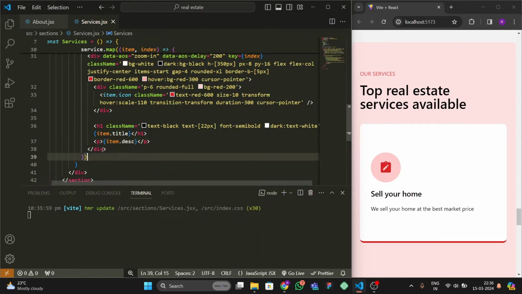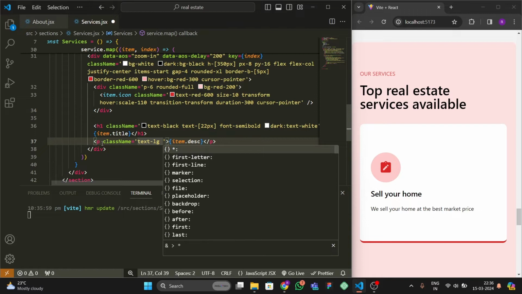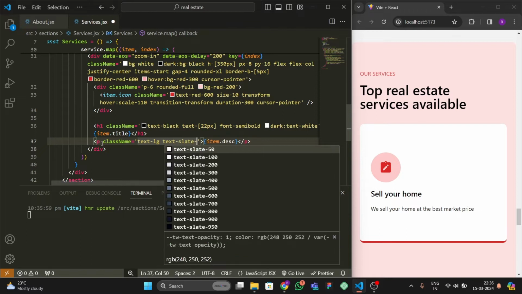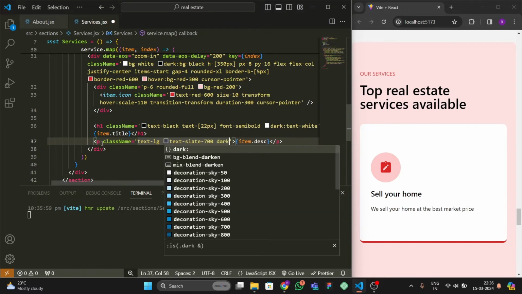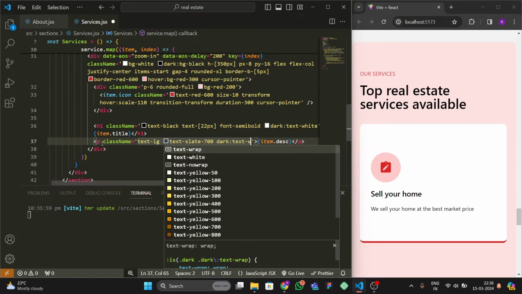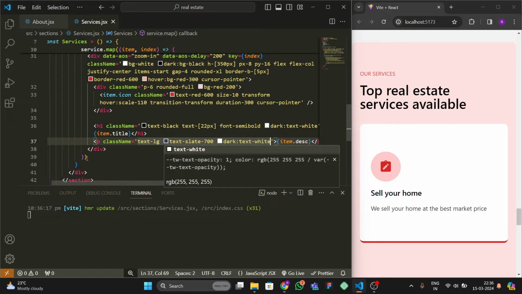and inside this p item dot description. Okay, so now we have to go here and give some classes to this. So give text lg, text slate 700, text white.